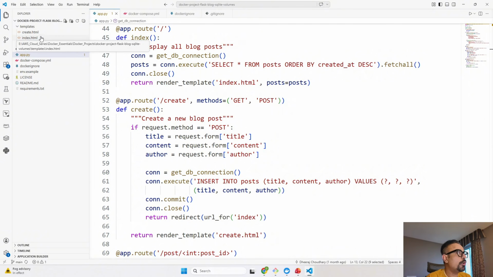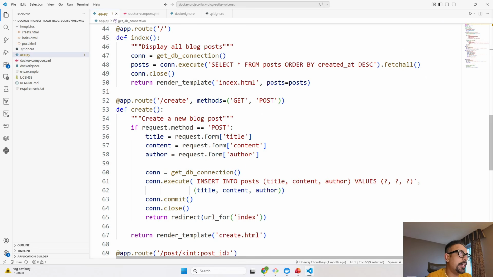To create a blog, you are going to use create.html. The landing page is going to be index.html, and for the post blog, you are going to use post.html. So these are different HTML files which are going to be reflected on the web application when you run it.